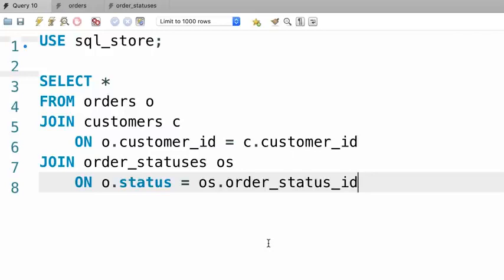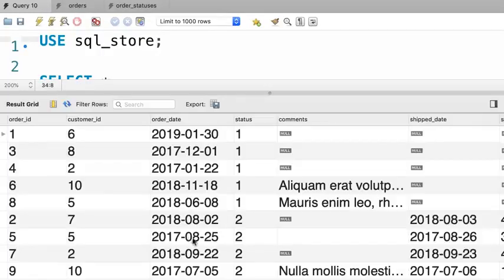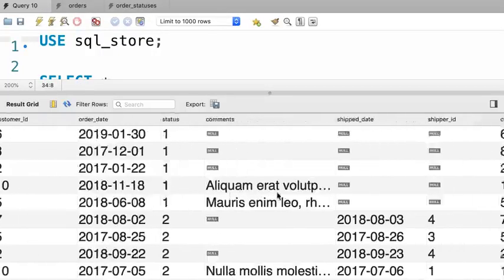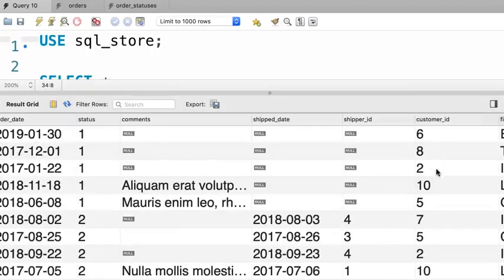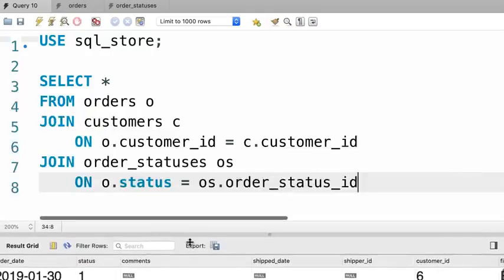Now, in the real world, as you work on more complex problems, you will end up joining even 10 tables. So this is not uncommon in the SQL world. Now let's go ahead and execute this query. First, we get the columns from the orders table, followed by the columns from the customers table, and so on. This result is so complex and hard to extract information from. So let's explicitly select a few columns here.